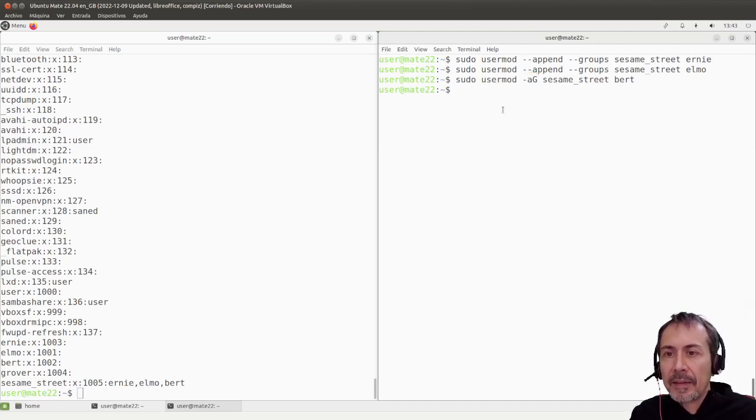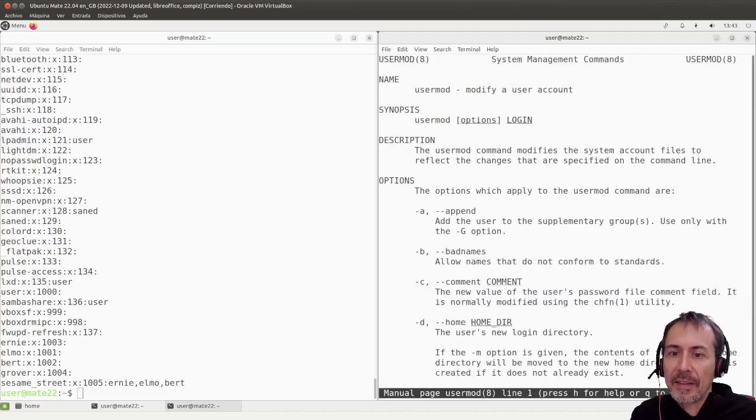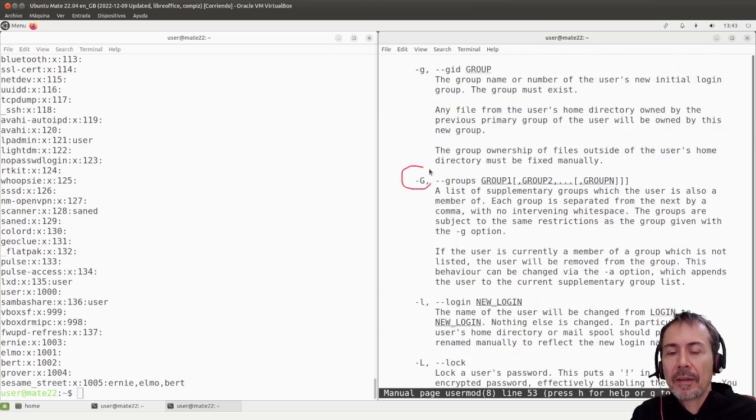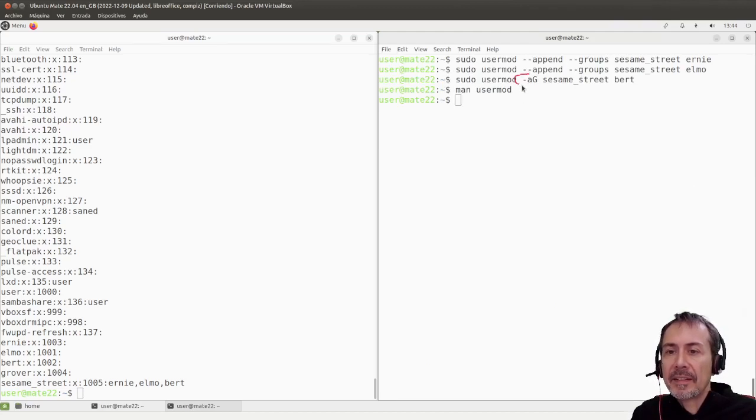For this you can use the man command. You can see the long options and the short options here. For example, this is the append option. This is the short and this is the long option. And here, the other one, the G and groups, the short and the long option. So you can see this is equivalent. This is short and long, and this is the short and long option. It happens for most Unix commands, so it's very useful to know that.